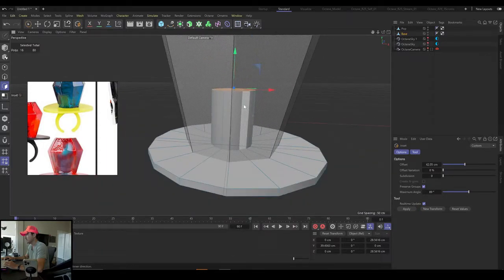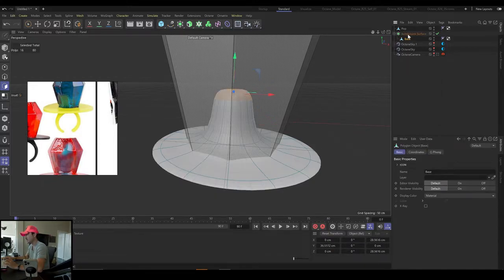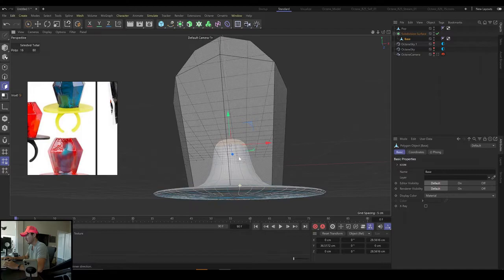But something to keep in mind is that we want to smooth these things out. And to smooth those out, we're going to put those into a subdivision surface, which is this guy here. So just create one of those guys. Let's move it underneath the pop. And then create the base, take that and make it a child of the subdivision surface. And that's going to make this thing really smooth.